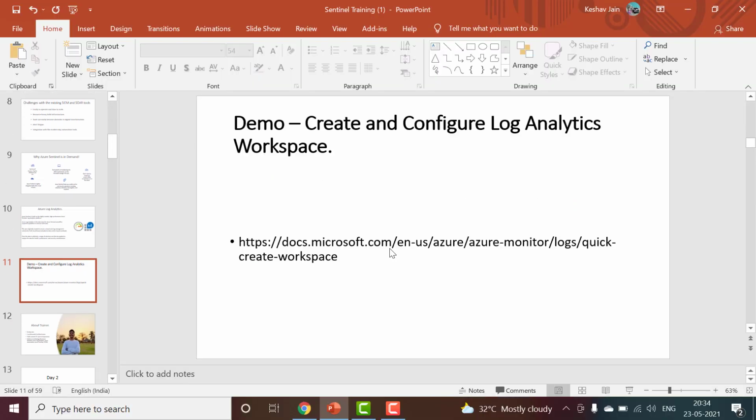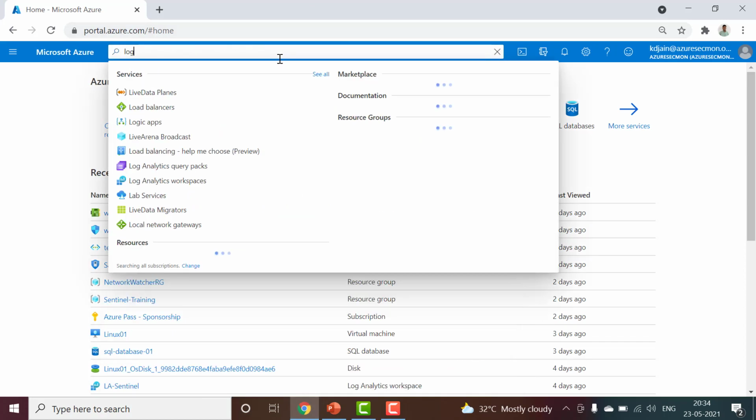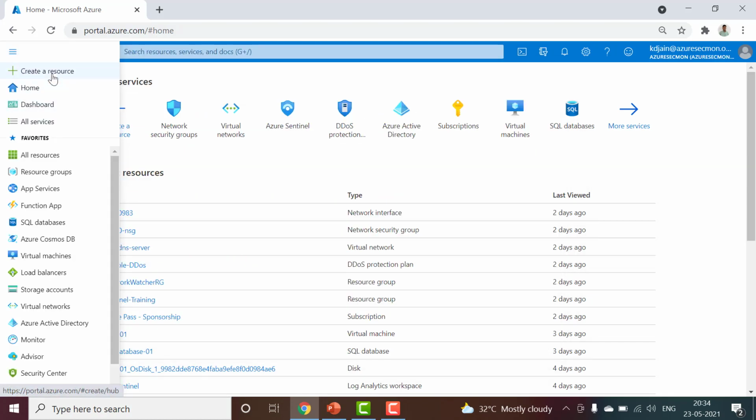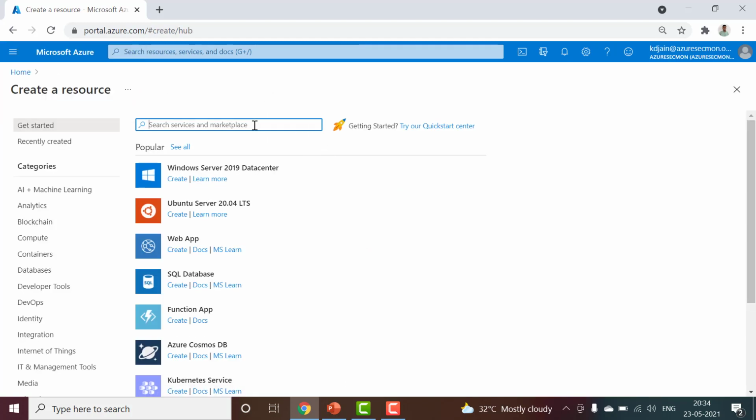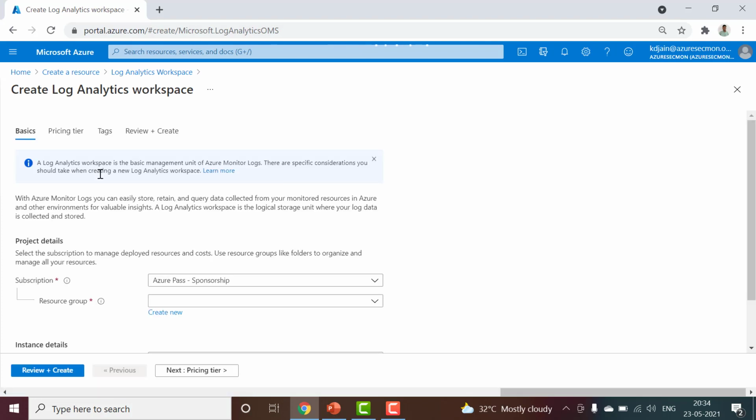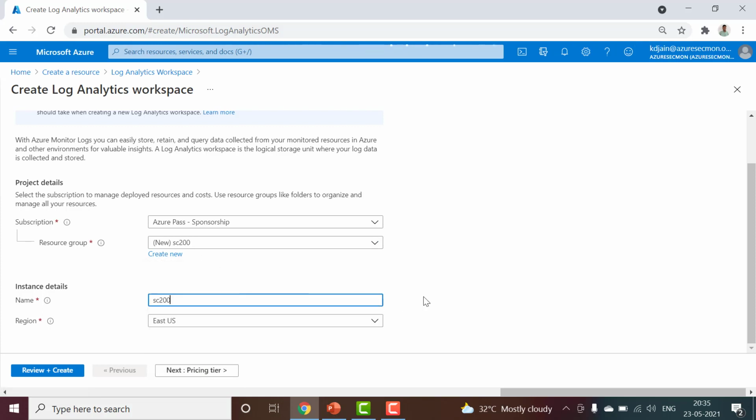So let's configure the Log Analytics workspace. To configure the Azure Log Analytics workspace, go to the search box and type log analytics. This will be Azure Log Analytics. You can also do it from Create a resource, and from here you can search for log analytics. So let's choose Log Analytics workspace and click on the Create button. I will configure one Azure resource. For now, I will create a new resource group. SC200 is my resource group, and I will name my Log Analytics workspace SC200.